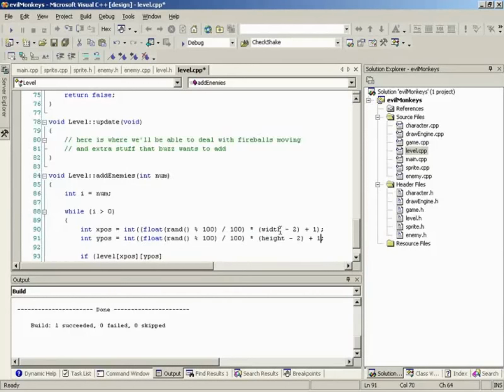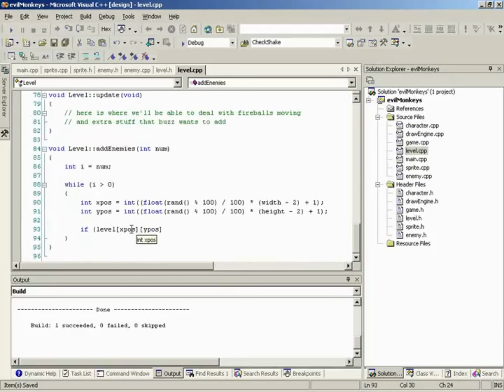We get all our data types in sync. Warnings are a bad thing. So now X position and Y position are going to all be good. Just keeping everything in sync. So we want to make sure that the current position we're at is not a tile wall.